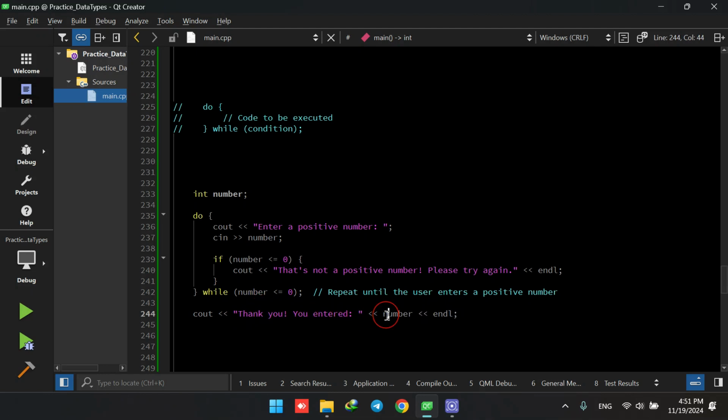saying thank you, you entered, and prints whatever we entered. Or if I give it a negative number, it enters this if condition. For example, I would say -2. Since -2 is for sure lower than 0, it says, okay, that's not a positive number, try again. And while the number is -2, go back to this part again, enter a positive number, and then we store the number, and then it sees if it's positive or negative. If it is negative, it repeats everything again.